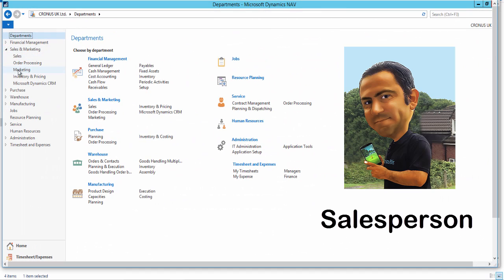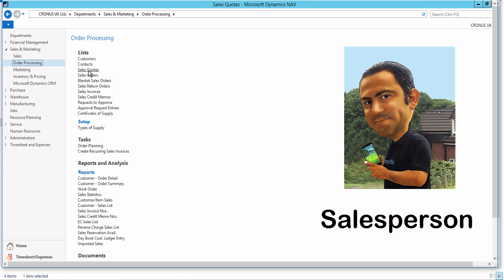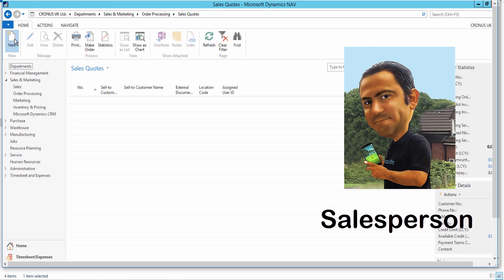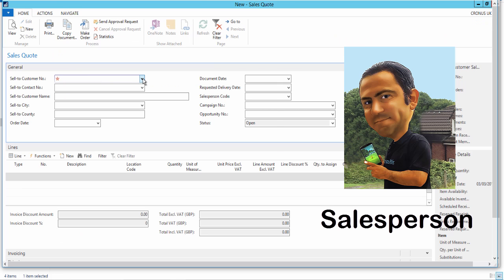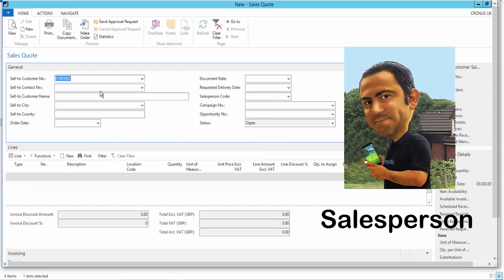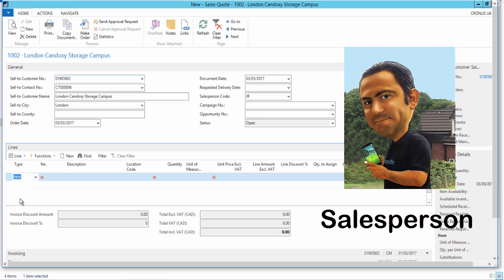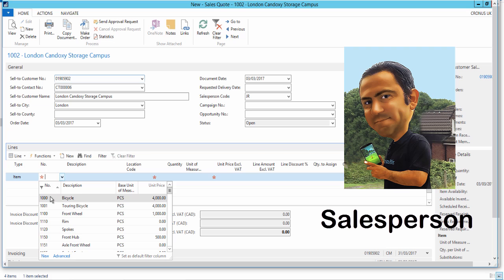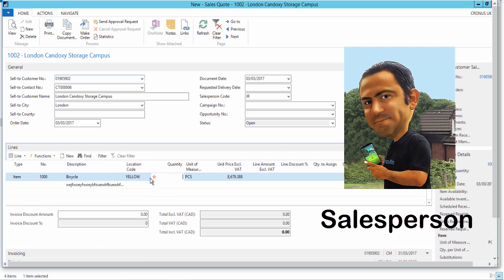Now it's time to create a sales quote. To do that, log into Microsoft Dynamics NAV 2016 with the salesperson's credentials. Go to the Departments menu and find the sales quote. Create a new sales quote and then hit the Send Approval Request button. You will get a confirmation message that an approval request has been sent. Click OK to that message.